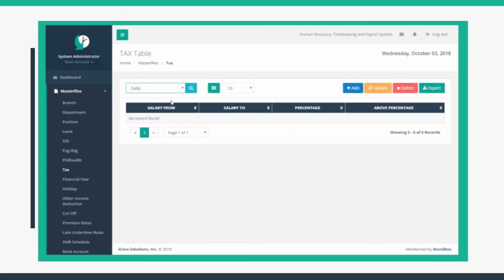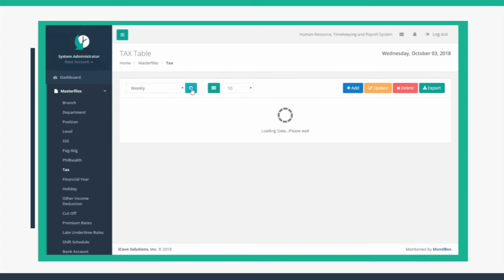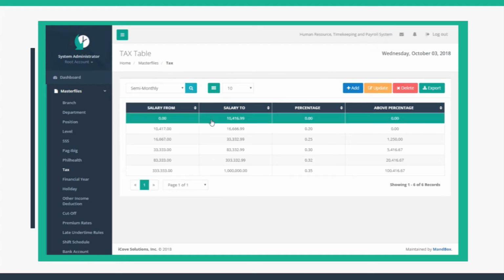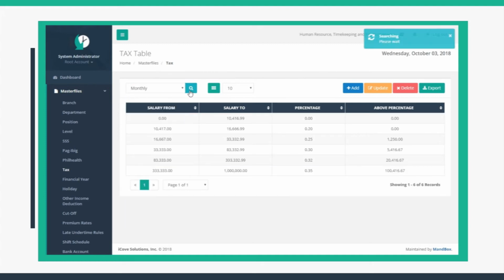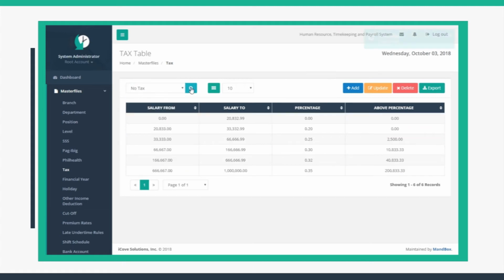To see your current tax rates per period, click on Master Files and select Tax. This table includes the tax partitions: daily, weekly, semi-monthly, monthly, and even those with no taxes.